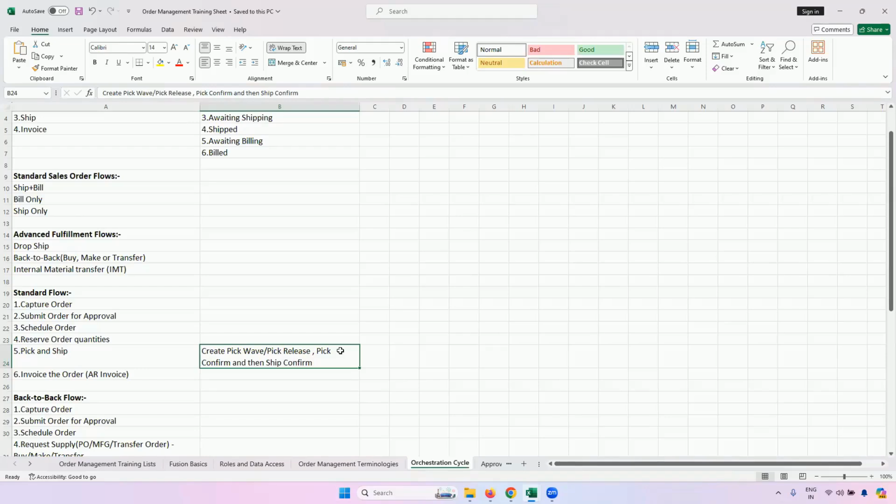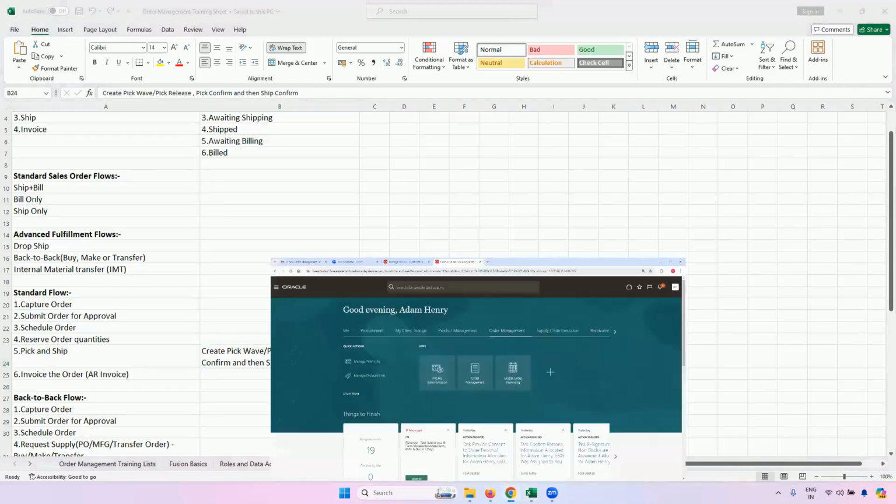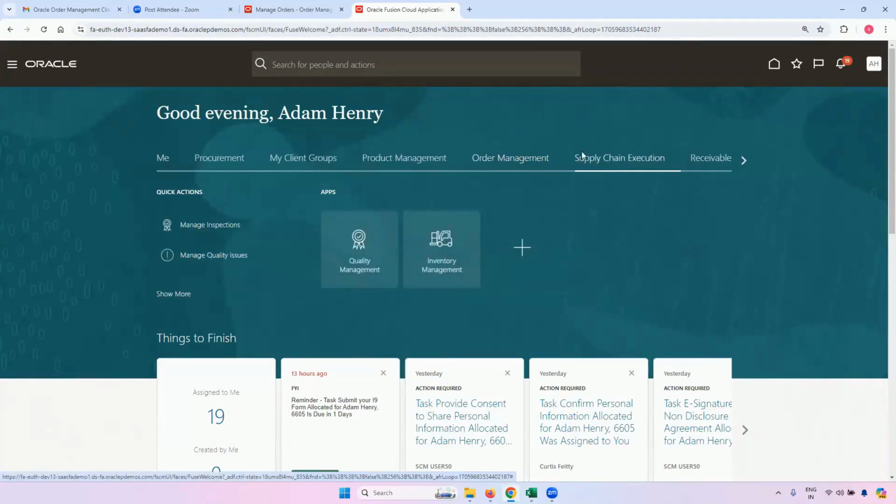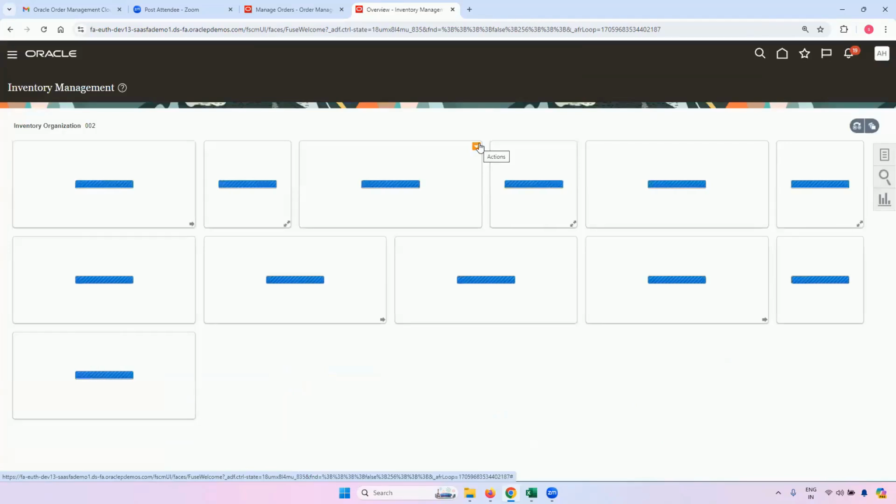Okay, then with that said, let me show you the create pick wave, pick release. So for that, now we will go to the inventory management module. Go to supply chain execution. And over here, go to inventory management. Please look at this very carefully. Then I will again pause to take all your questions.